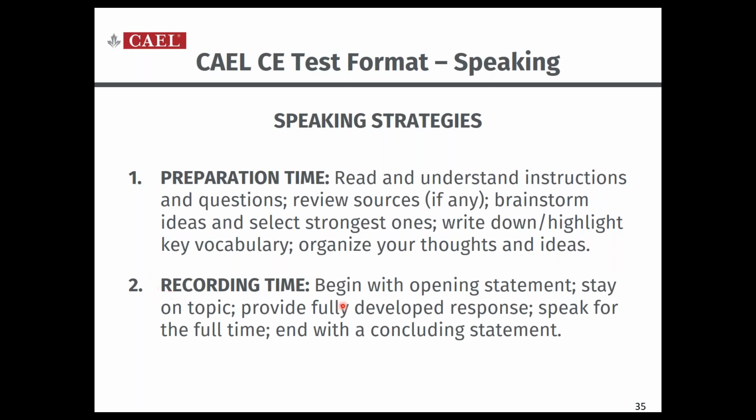During your recording time, begin with a clear opening statement. Make sure you stay on topic. Provide a fully developed response. Speak for the full time, which is going to be hard to do for those 2 minutes, and end with a concluding statement.